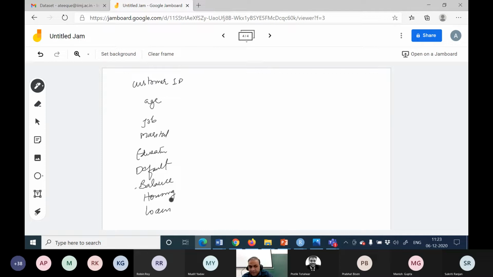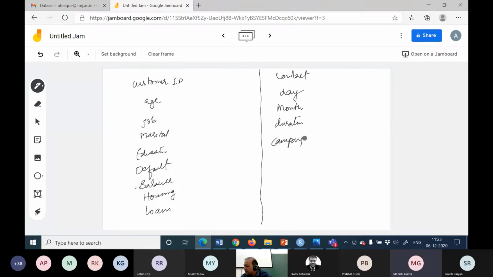What else? Contact. Then day, month, duration, campaign, pdays, previous, and poutcome, the previous outcome. And then y, the last one, whether he will accept the term deposit or not.